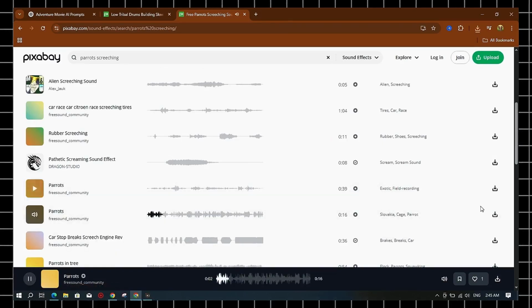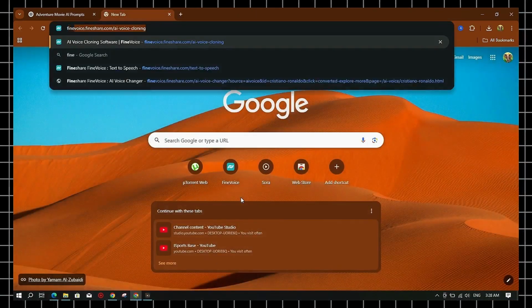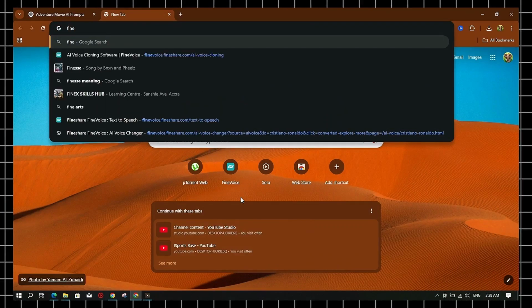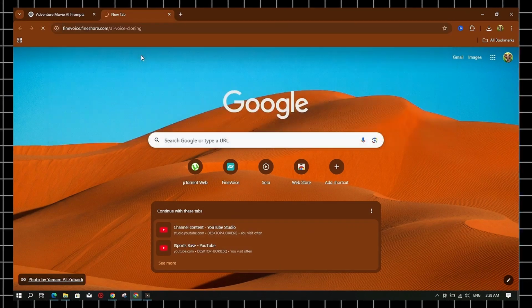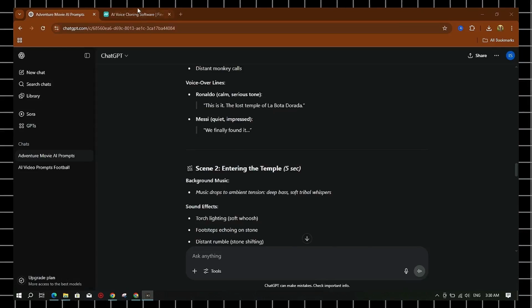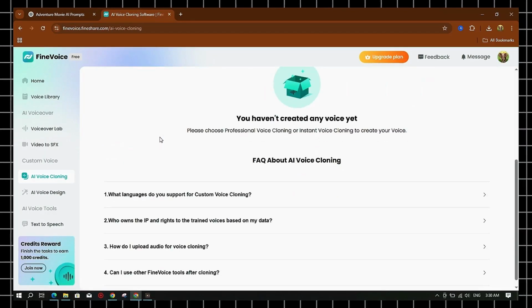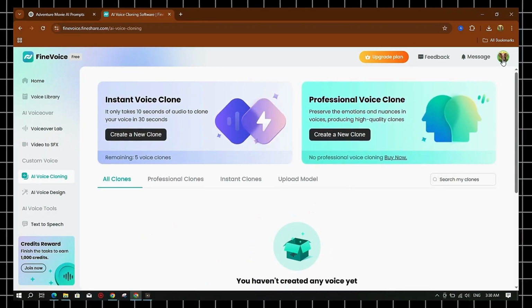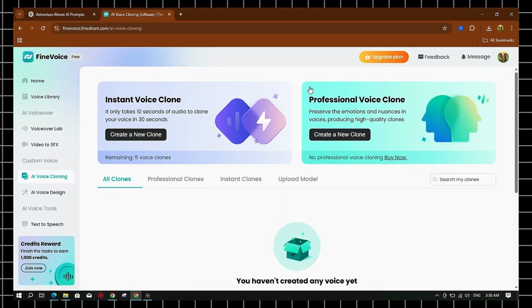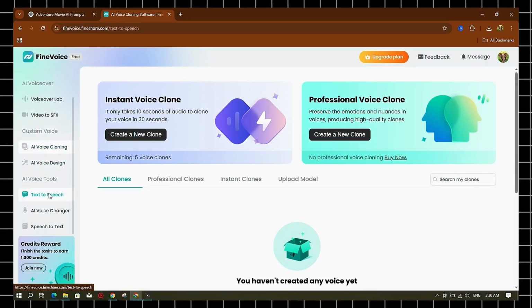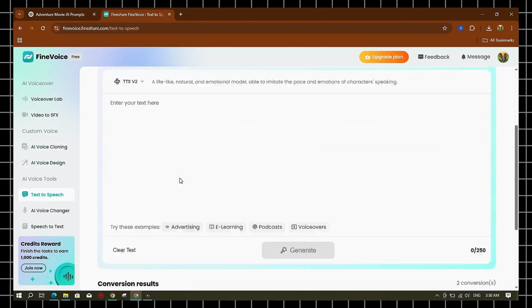Now let's generate the character voice reactions for each scene. For this, we need a text-to-speech tool that has Messi and Ronaldo voices. To be honest, these voices are hard to find, and most tools that have them are paid. But don't worry, I've got a solution for you. Go to a website called FineVoice and create an account. Once you're in, click on Text-to-Speech to open the tool.